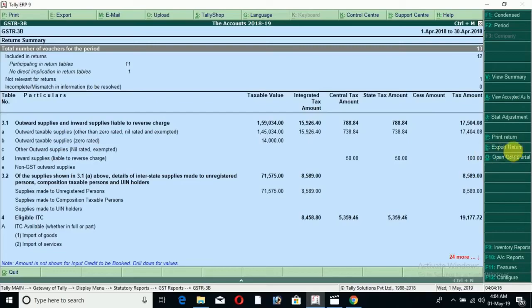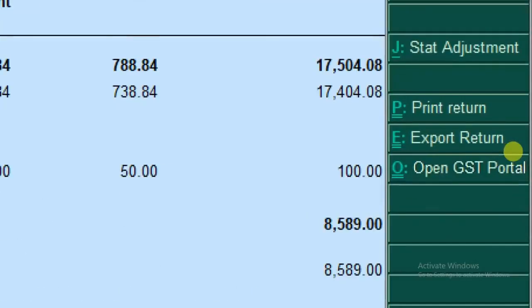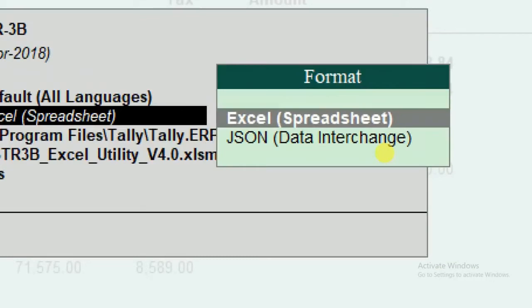Go to Export Return. Here, two available formats are Excel and JSON. Choose JSON, Data Interchange. JSON is JavaScript Object Notation. JSON is a standard text-based format for representing structured data based on JavaScript syntax. It is commonly used for transmitting data on a web page.